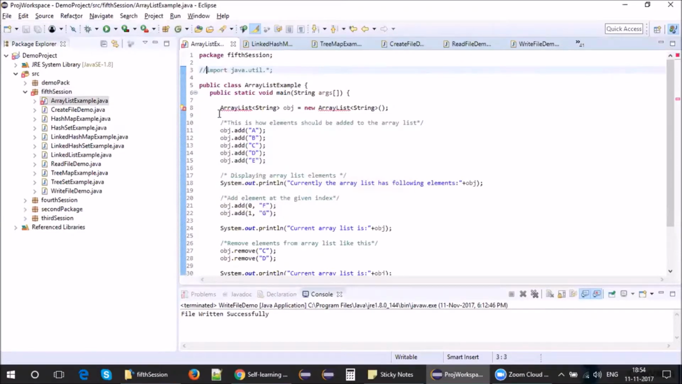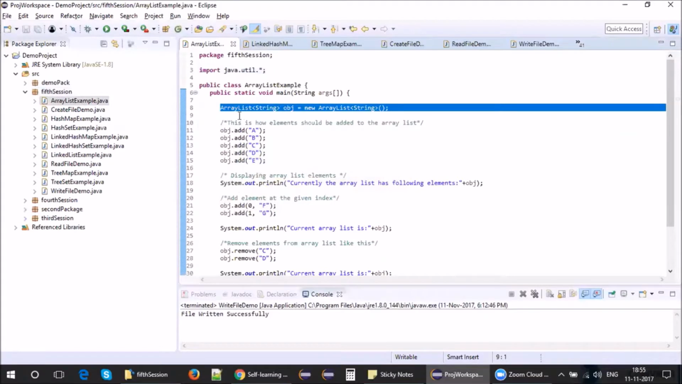Compiler does not understand what is an array list, so we have to import those library files to make use of it. Now, how we define an array list is this way. We say ArrayList<String> obj is equal to new ArrayList<String>. So what the compiler will do is create an object of type ArrayList, and it knows that it will store string values.